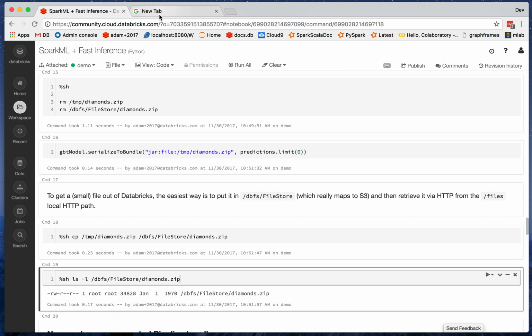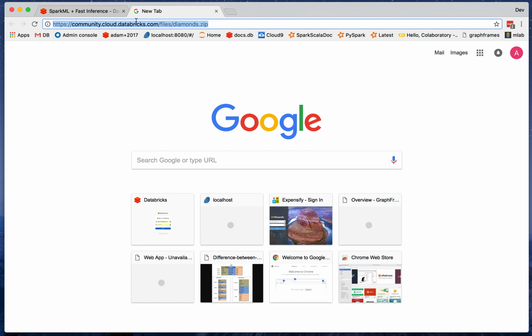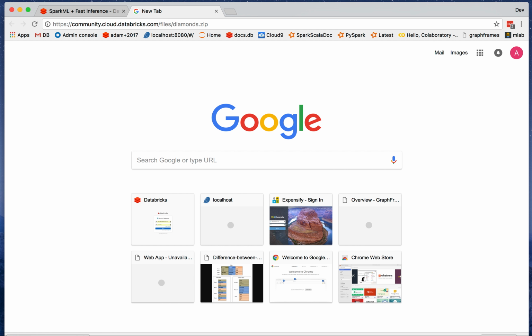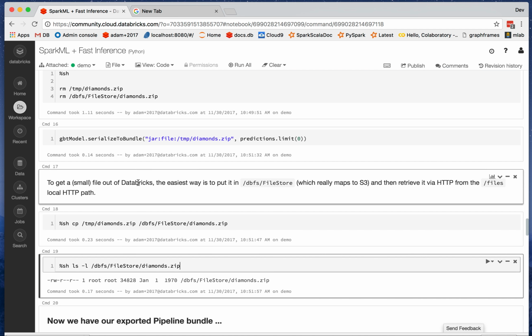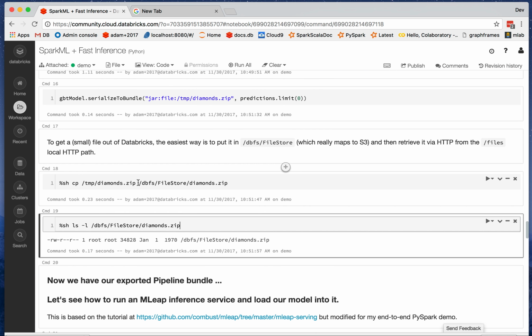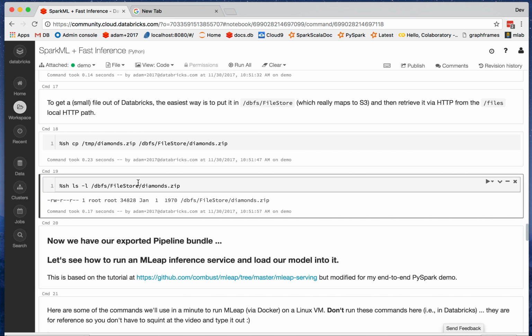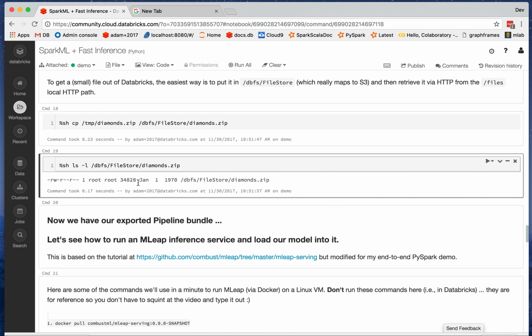And then to retrieve this to my desktop, what I'm going to do is come to this URL. So my Databricks preamble and then /files, which maps to that special FileStore path, and then diamonds.zip. So Chrome just downloaded that file to my machine. We'll need that in a few minutes, but not quite yet. So the next thing we want to do is switch over to our Linux VM, and we want to run an MLeap inference service and load our model into it.